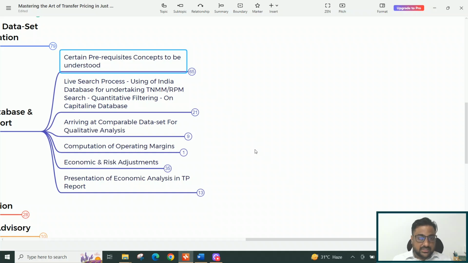I'll also be sharing the database screen right now, but once I explain the concepts, I'll share my screen to make you understand first the conceptual part that you are required to consider when you are going to perform live search analysis. I'll just share my screen. Now, live search process using the India database for undertaking TNMM RPM search and quantitative filtering on the Kaplan database. That is what we are going to do today.